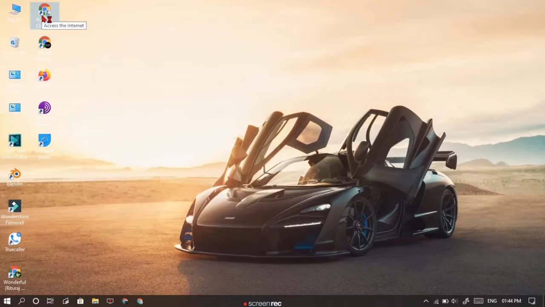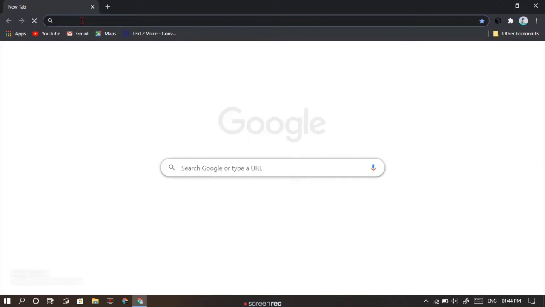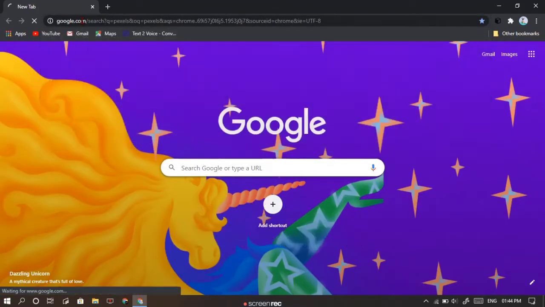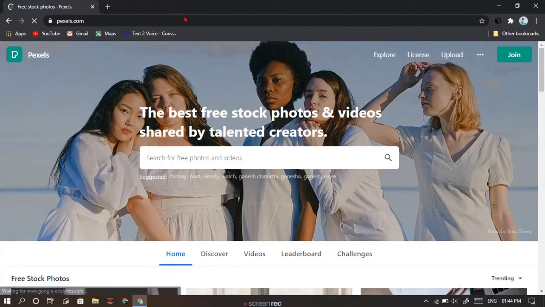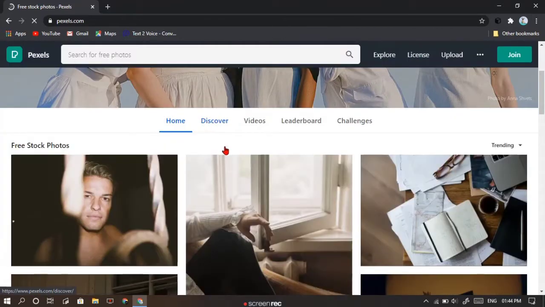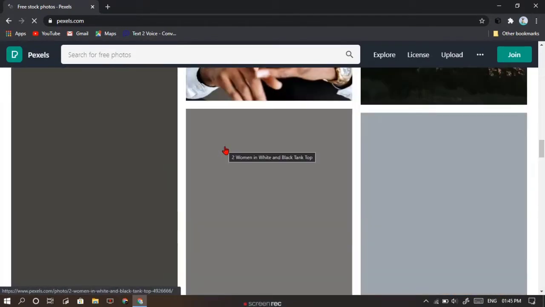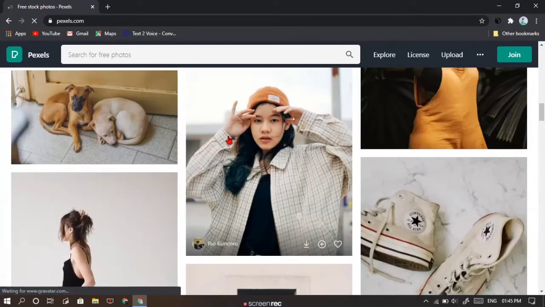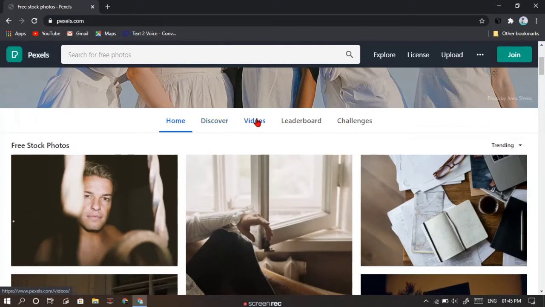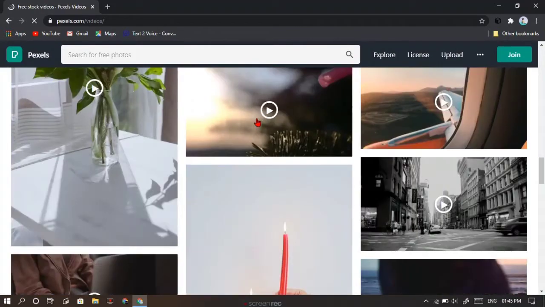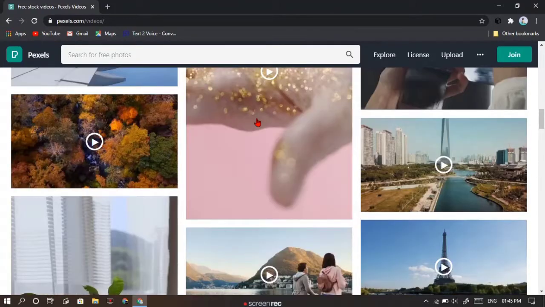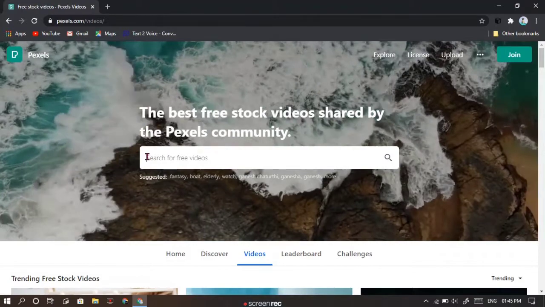Open the browser. Search for Pexels. Here you will get unlimited photos and videos. Search for your own needed video, open it and download it.